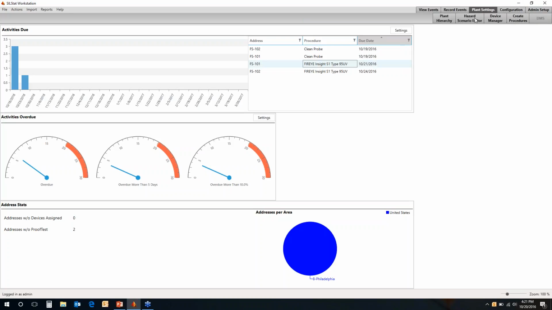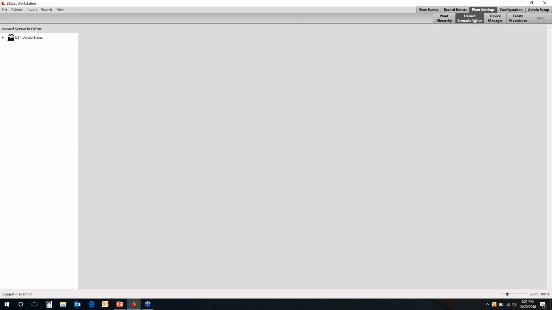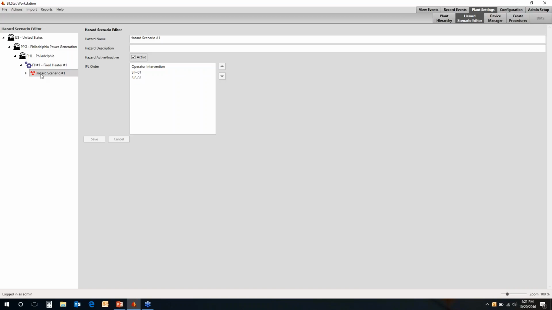Also in plant settings, you can configure your hazard scenarios. Again, it's the same navigation on the left-hand side of the screen. In this case, it shows the hazard scenario. We've named it hazard scenario number 1. And underneath you can see the IPLs listed. They're listed in the order that we expect them to respond to the hazard. However, this can be changed just right here within the tool. Now you want to save that.